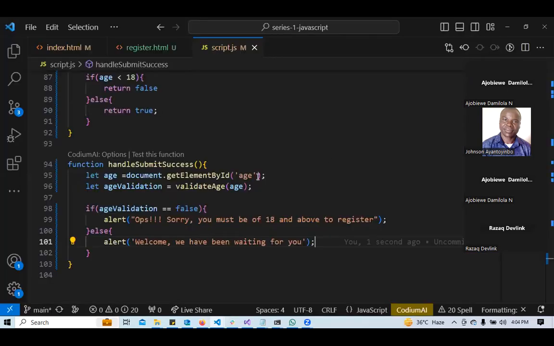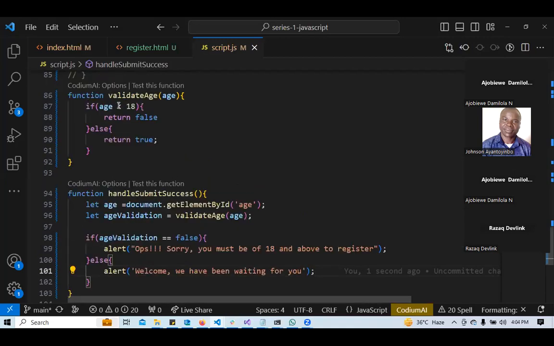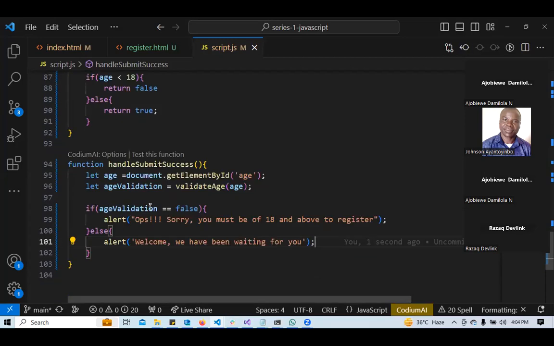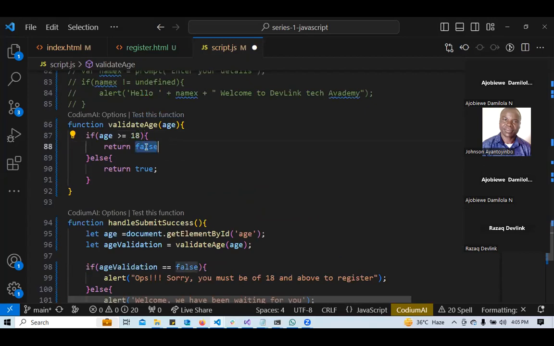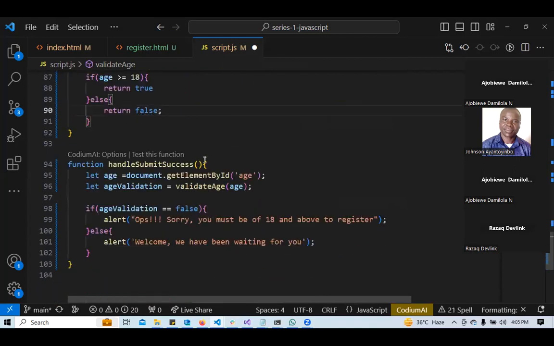Here I entered 12. If age is less than 18, it returns false. I'm checking this in this. So if age is greater than or equal to 18, return true; else, return false. So if you even say it like this alone, if age, that is if age is true.